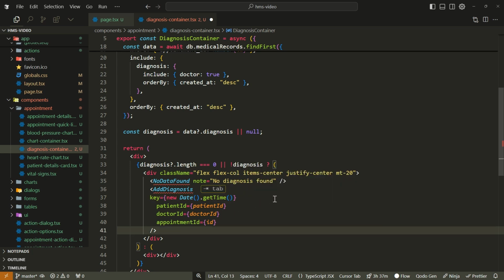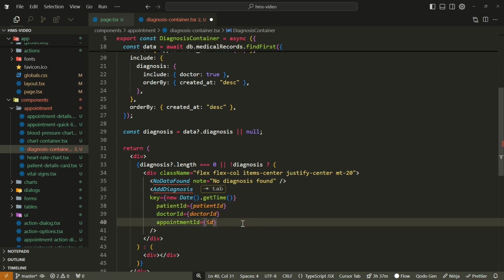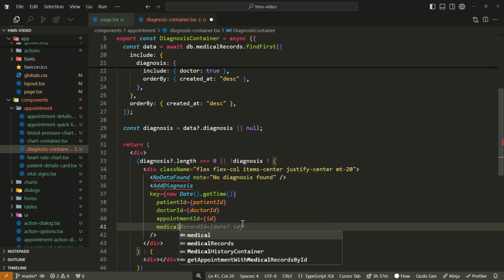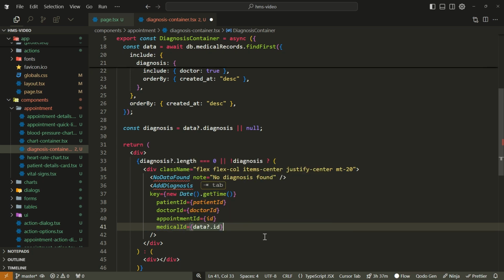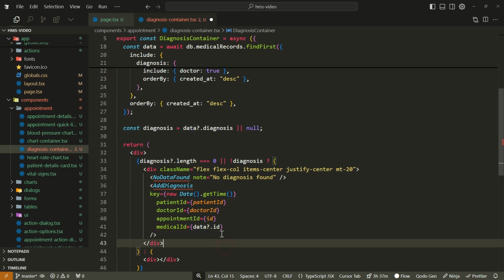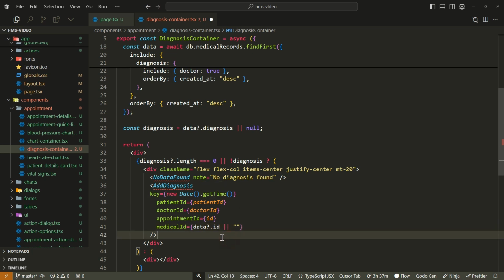And so we have the key, I have the patient ID, I have the doctor ID, I have the appointment ID, and let me also get the medical ID. Okay, the medical ID, I will check. Or let's say nothing. Okay, so like this. Great.